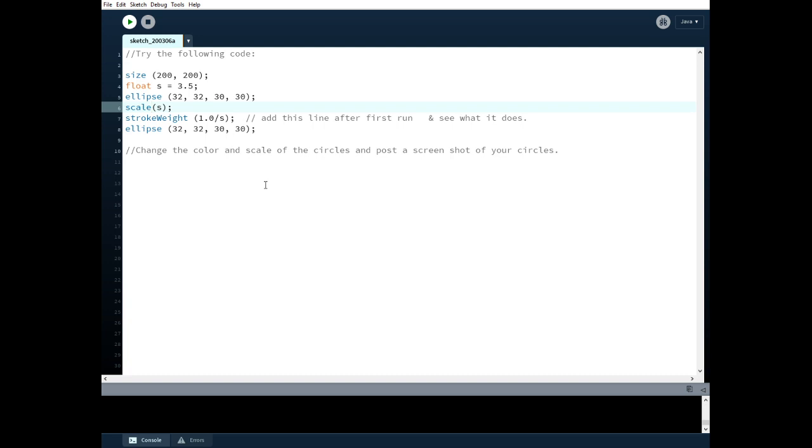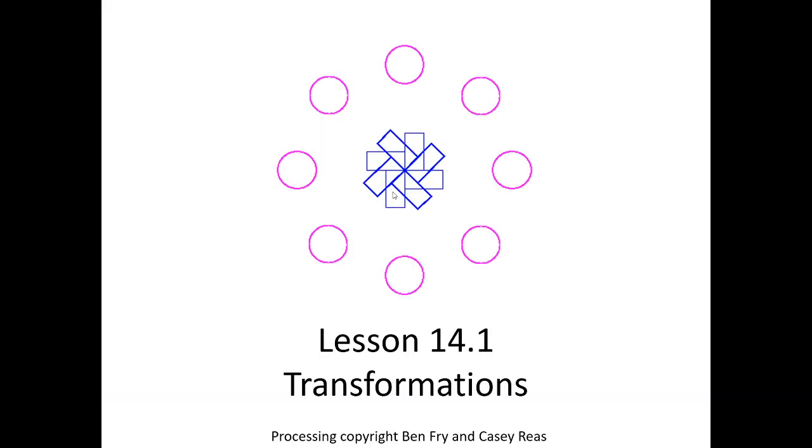For the warm-up part, though, what I want you to do is change the color and the scale of the circles and see what that does. And post a screenshot of your final circles. Again, if you need more time, definitely pause this, test it out, see what happens. Let's go back to the main screen, though.